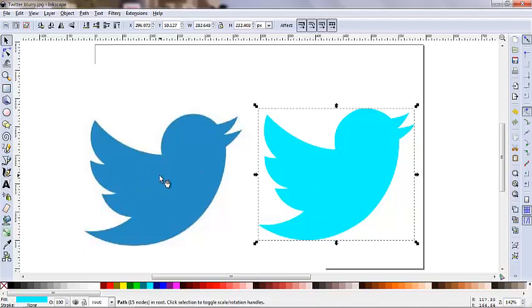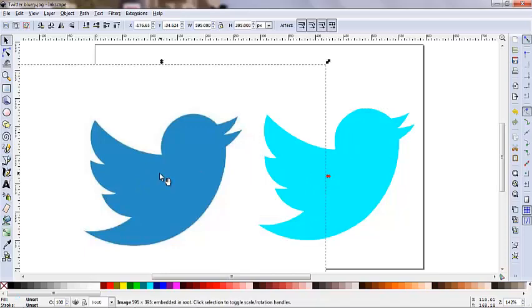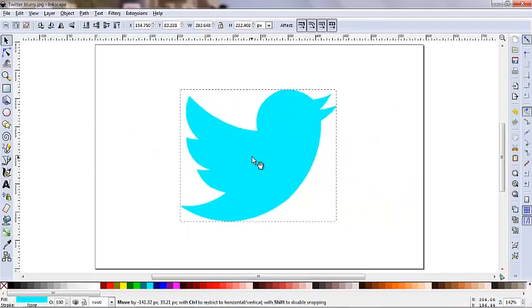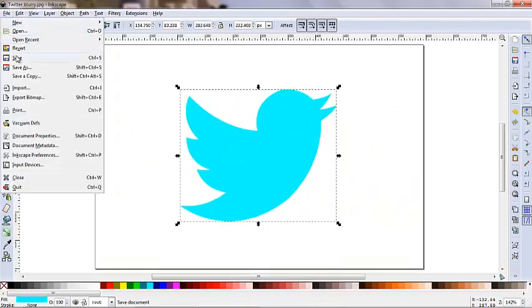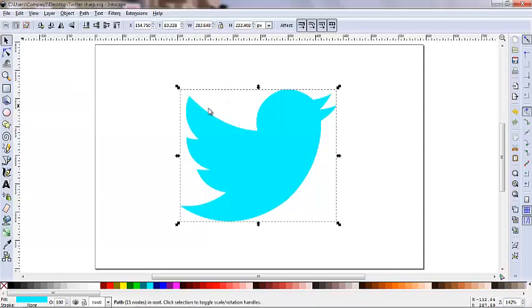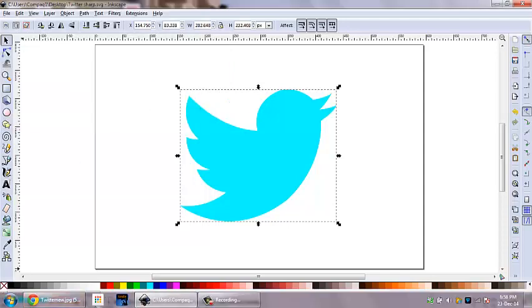So let's get rid of this one completely. Select it, press delete, and stick this one in the middle here. We'll save this, file, save as, we'll call it Twitter Sharp, and the file format is SVG, which is what vectors usually come in. Sometimes they call it AI, Adobe Illustrator, but this is fine. So we'll save that to our desktop here. And now quickly I'm going to show you the difference.